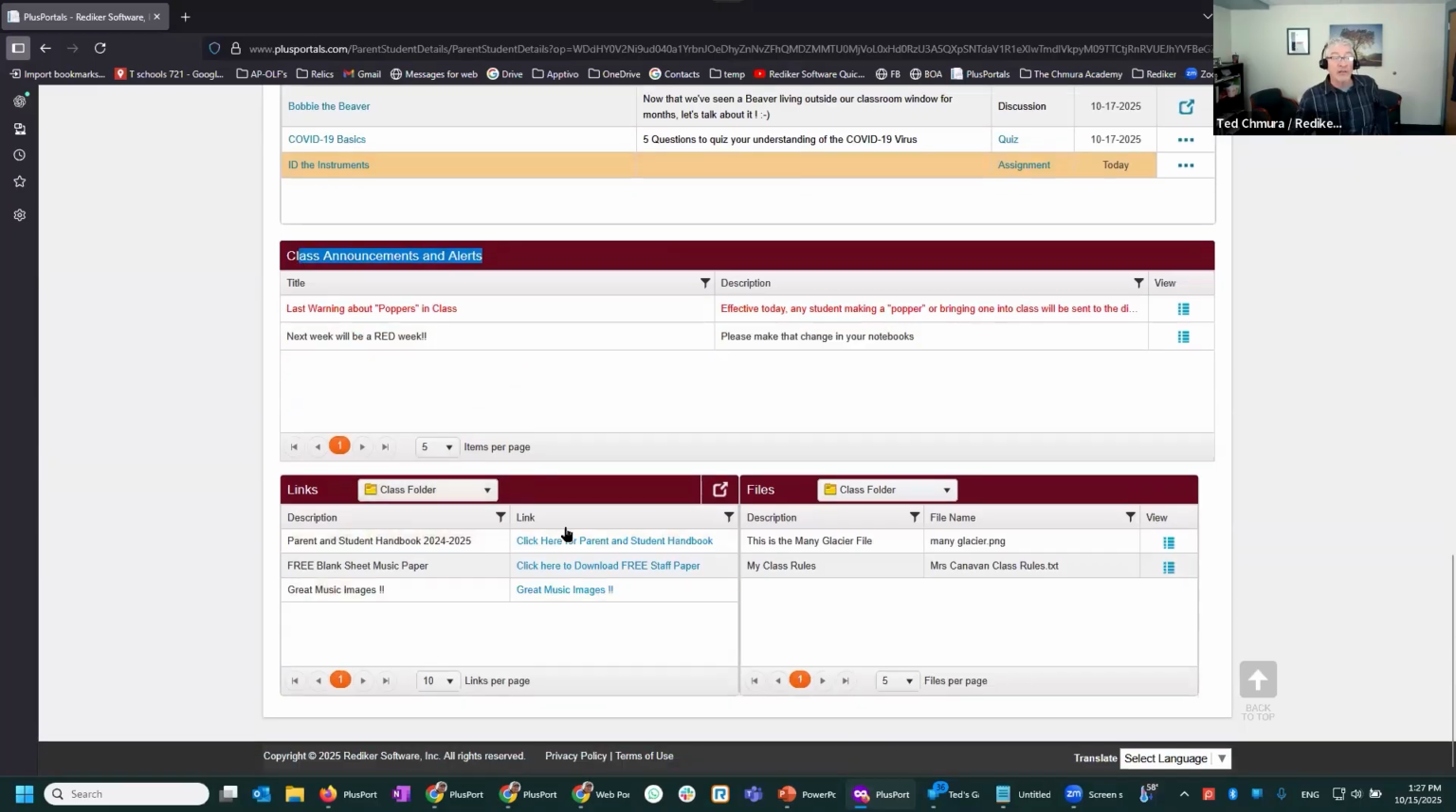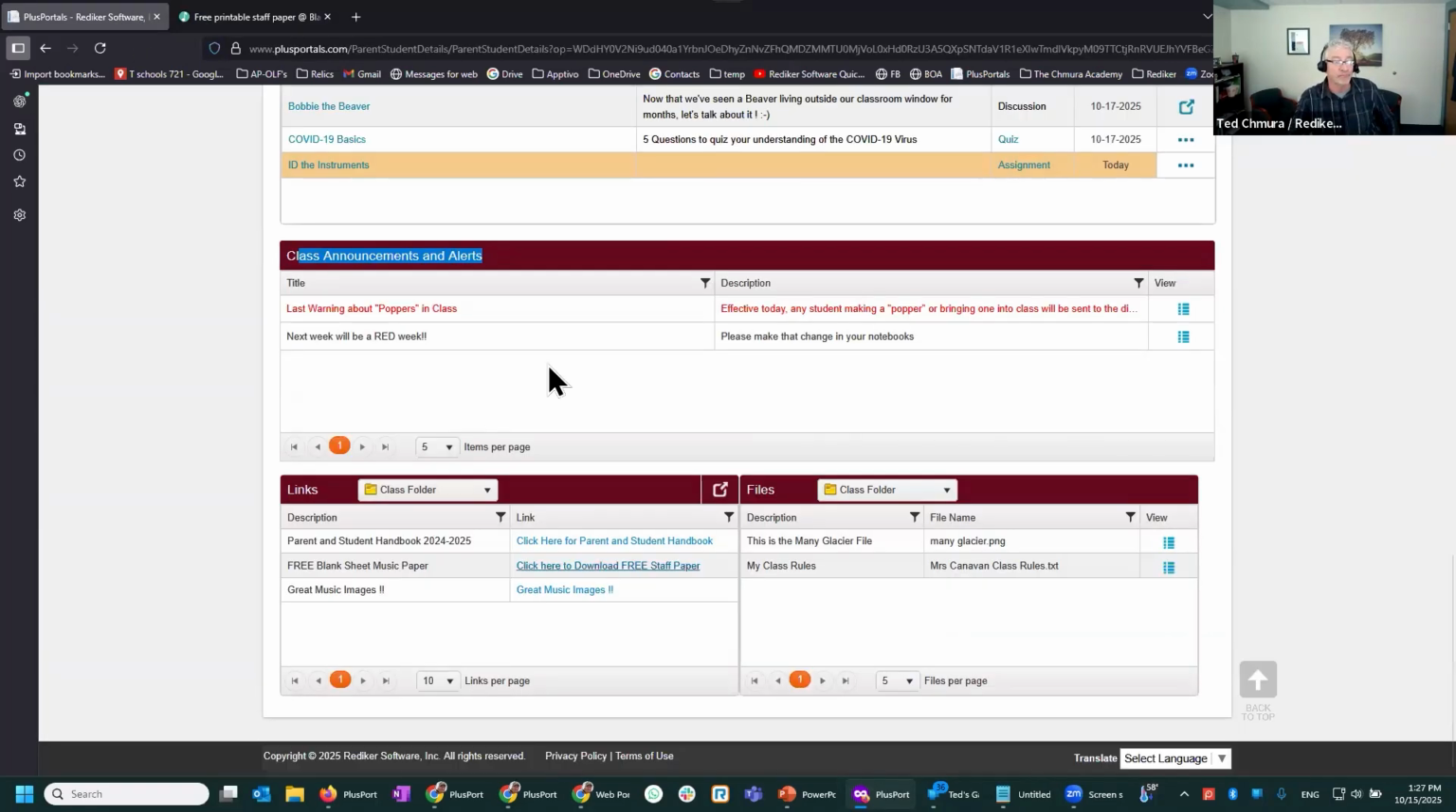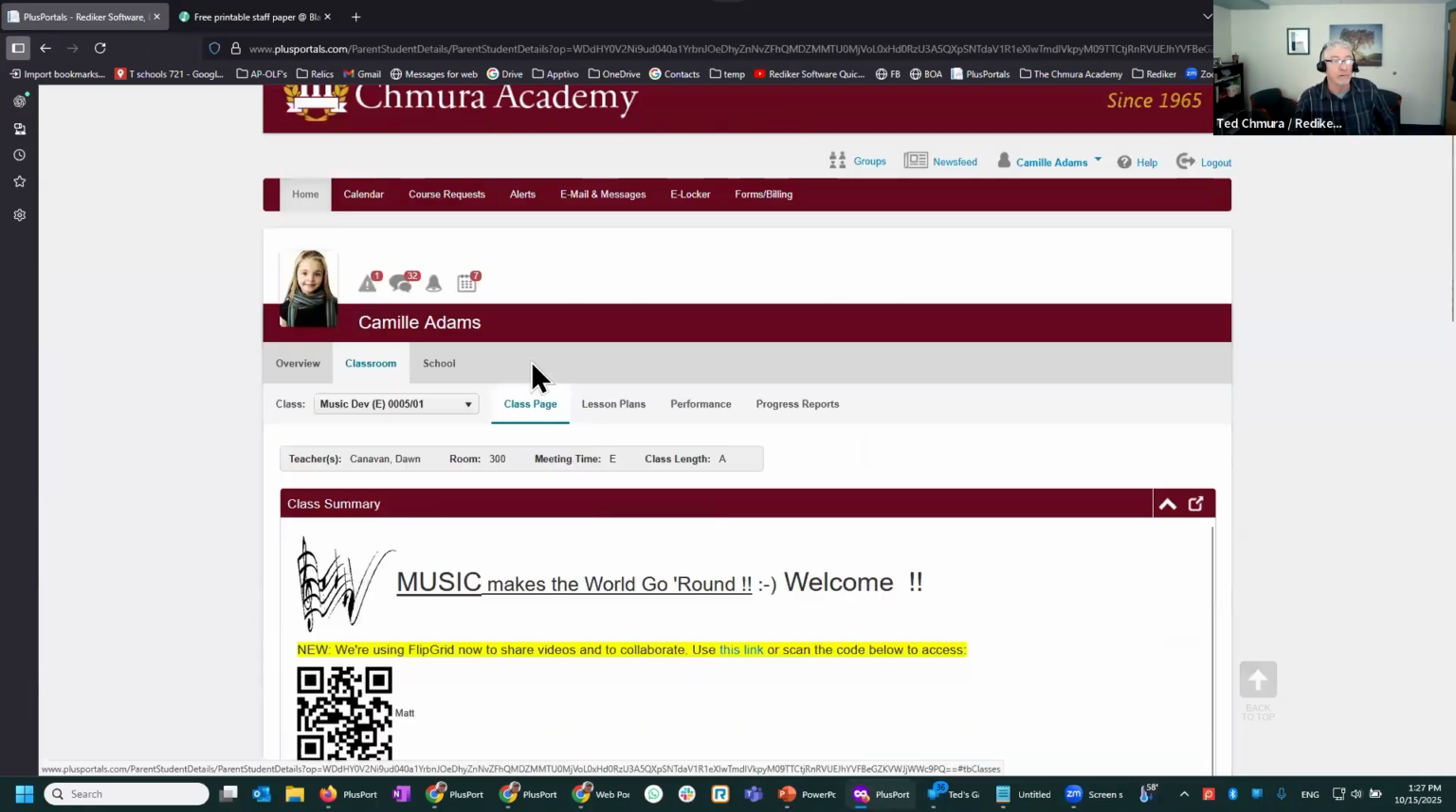And earlier we talked about these resources. The teacher was good enough to add these resources for the benefit of the student. And for example, this link to free staff paper would make it very simple for the student to get to this important resource at any time of the day or the night. And again, we're just getting started here.